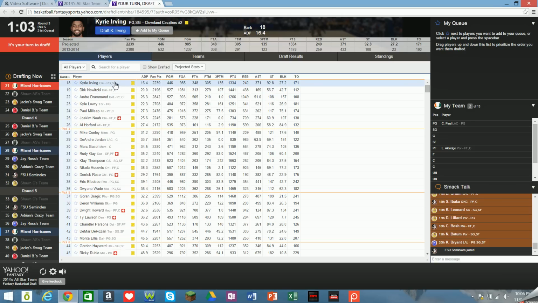Okay, so I'm gonna go with Kyrie Irving. Also, you do want to compare players, and as you can see, he has just a bit more 3-pointers made than Nowitzki. A little bit less points, a little bit less rebounds. Oh, and then there's also Lowry.